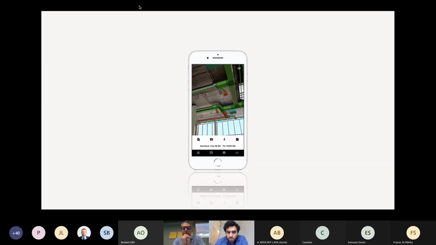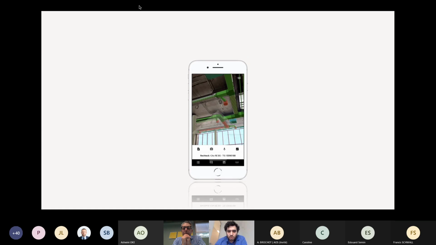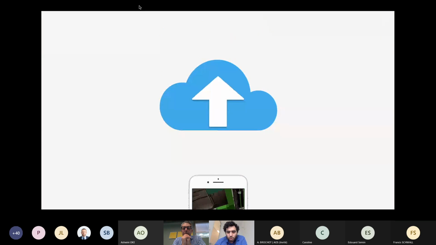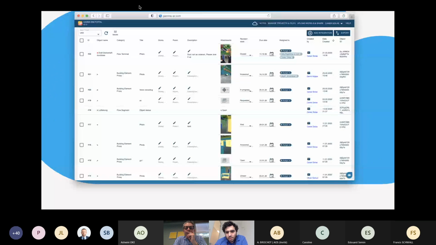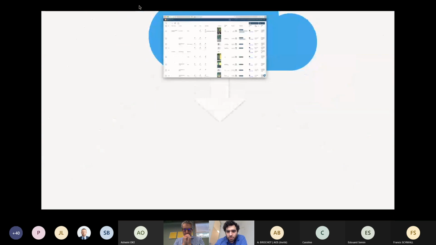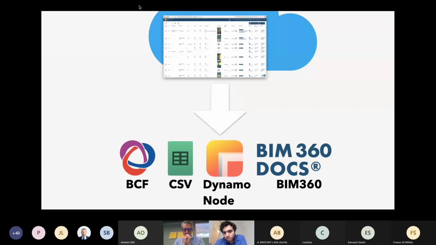So what happens is, when we start, the model is uploaded to our platform, and all the issue information is synchronized with our platform, where you are also able to see who has to do what and so on. So we are an issue management online also next to our app. Just two additional things. All this information can also be exported or synchronized.